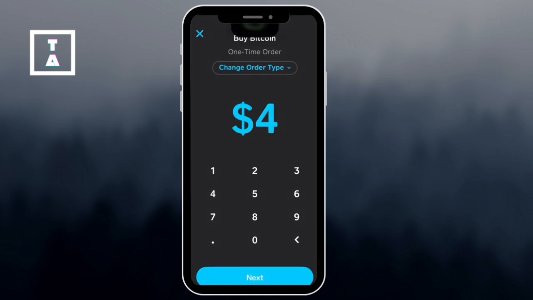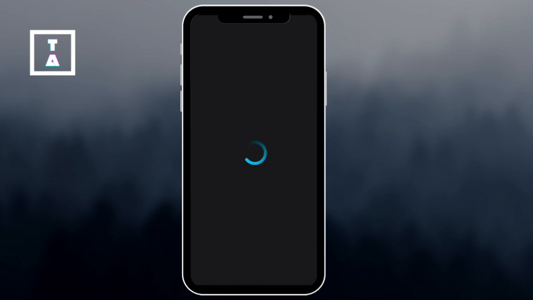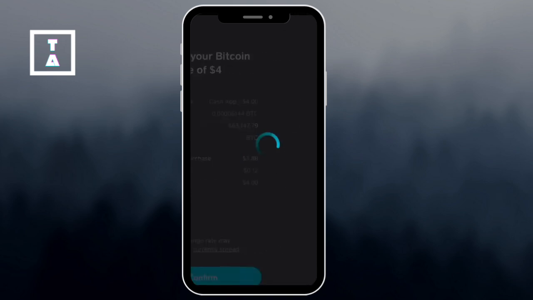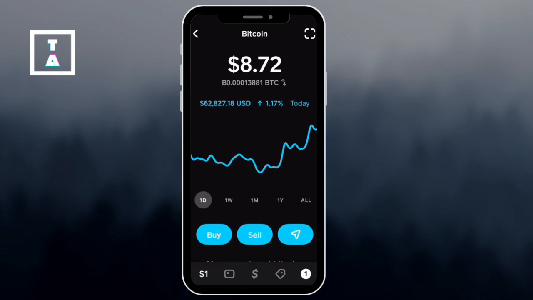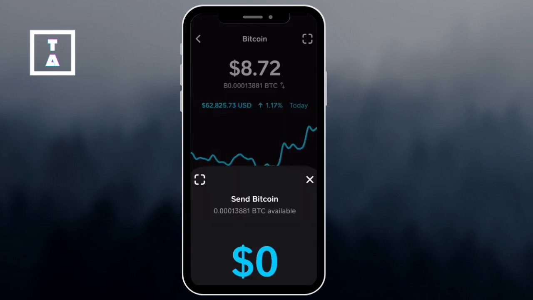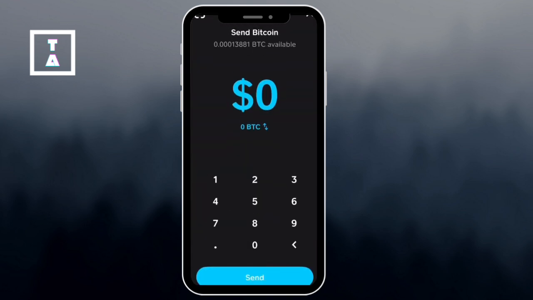So regarding how to send your Bitcoin to another wallet, all you need to do is to tap the Bitcoin tab. Then tap the paper airplane icon or Send Bitcoin. Then enter the amount in BTC or the USD equivalent. Then after that, tap Send. Then paste or scan the recipient's Bitcoin address, then confirm the wallet address and tap Next again.